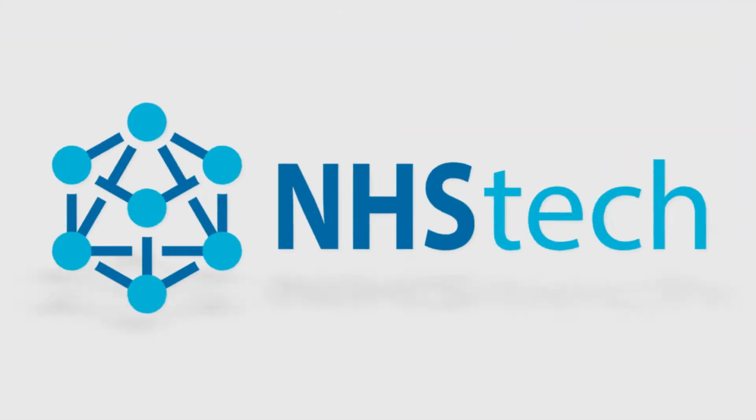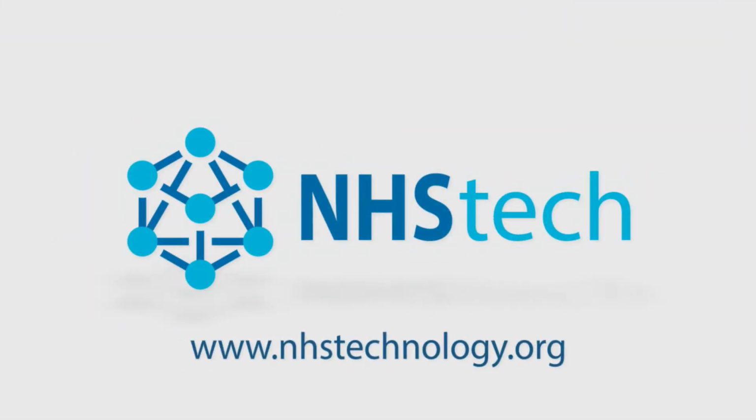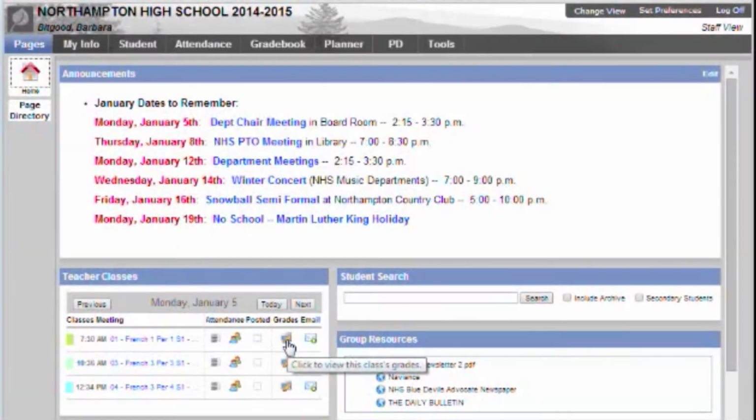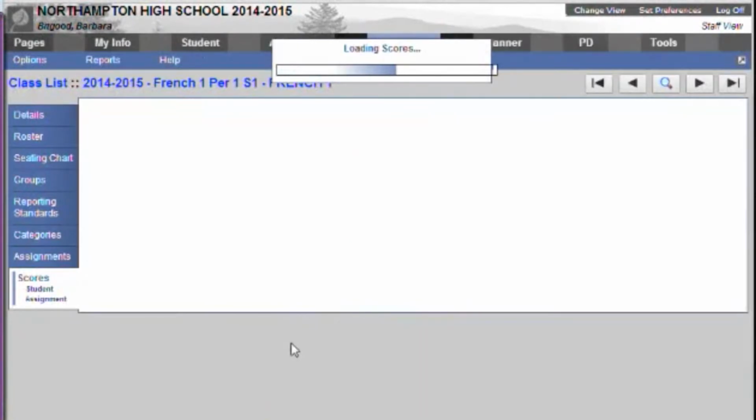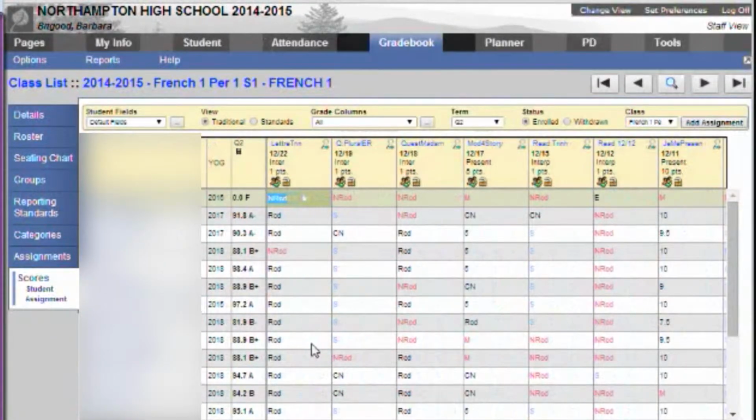Welcome back. Now that we've set up our initial preferences, we want to set up specific details for the grading on each class. So there are a couple ways that you can access your gradebook. You could access it via the Gradebook tab on the top here, or on your pages, your home page, next to each class you will see a little icon for grades. So first I'll show you what it looks like when you jump from there.